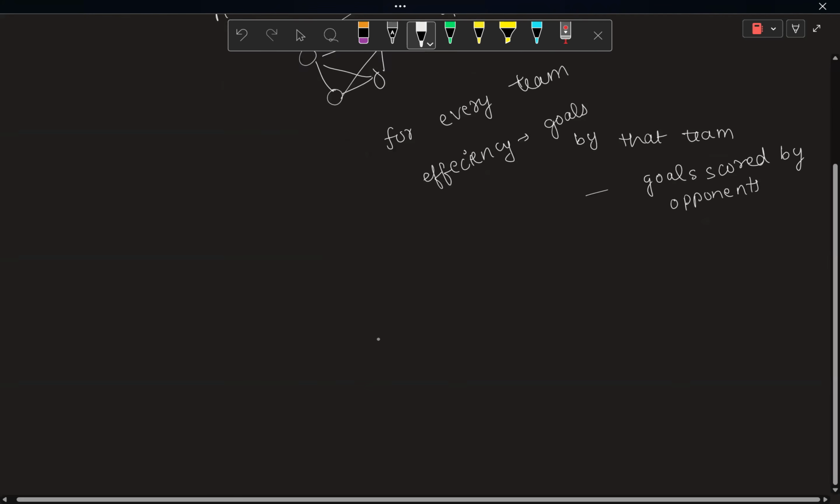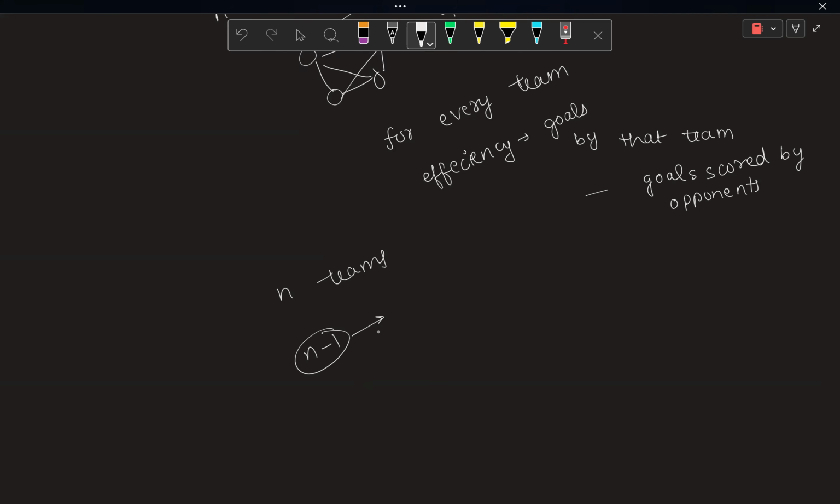Now, among the n teams, for n minus 1 teams we are given their efficiencies. So we know the efficiencies of those teams, and for one of the teams we don't know its efficiency. Let's call that team the nth team.